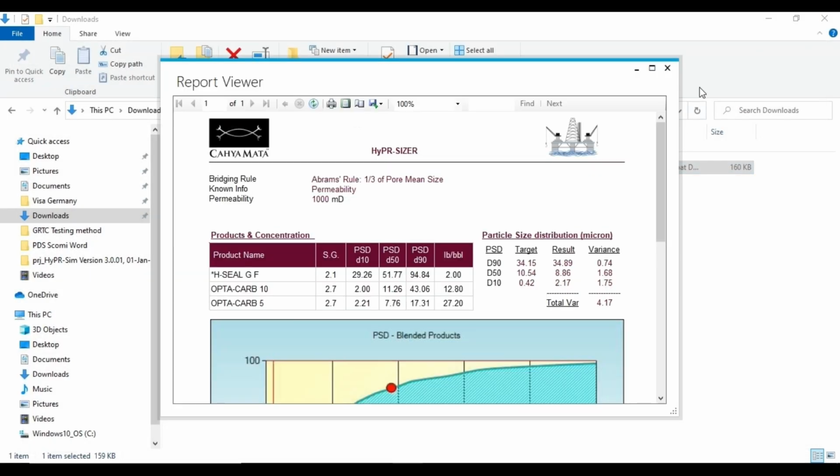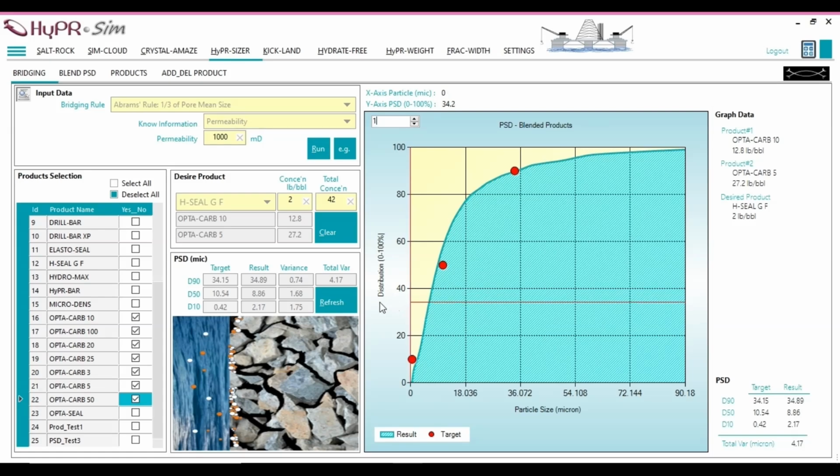I hope this demo has provided a comprehensive overview of HyPR-SIZER.